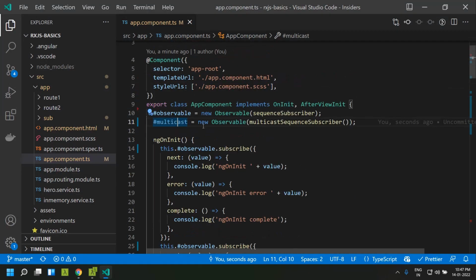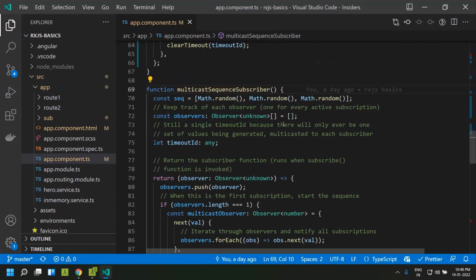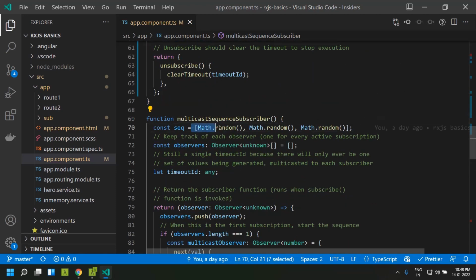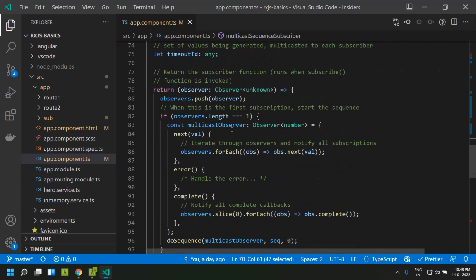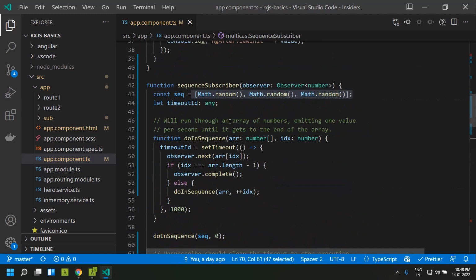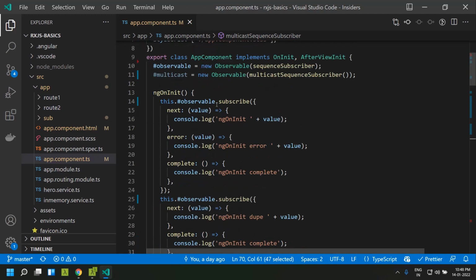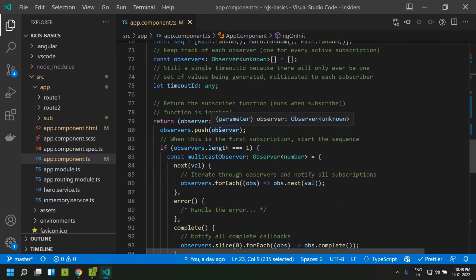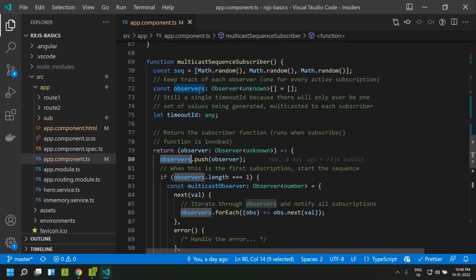So I have created a new property called multicast, and I am creating a new observable with this particular function. This function is also taken from the Angular website. Here we are again generating a sequence array with 3 randomly generated numbers. But here one thing we are doing is that anytime we subscribe to this particular observable, the subscriber which we receive, we are pushing into an array called observers.